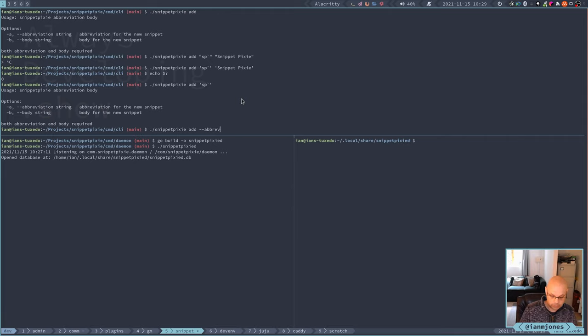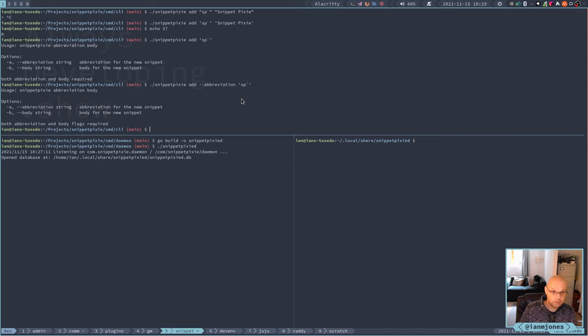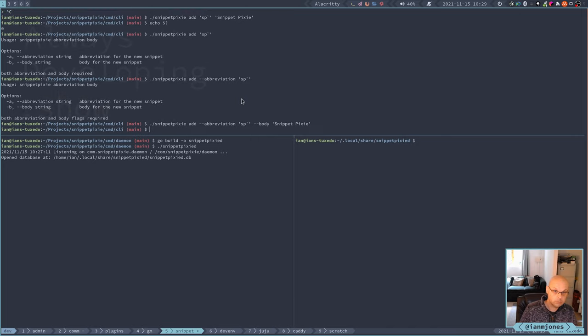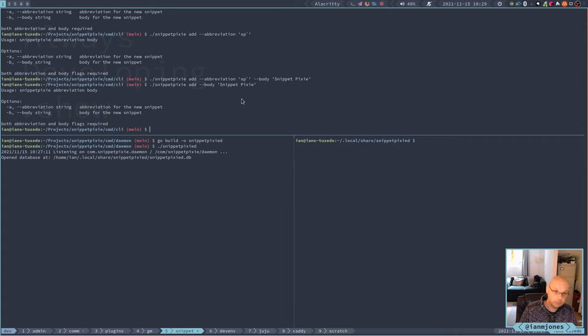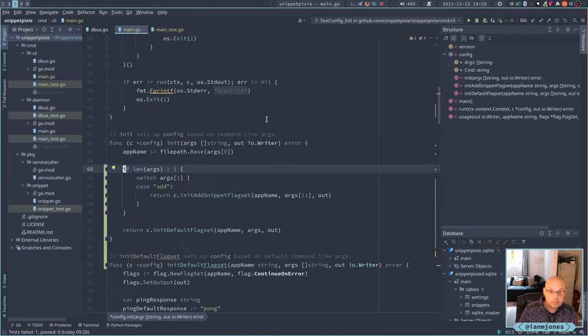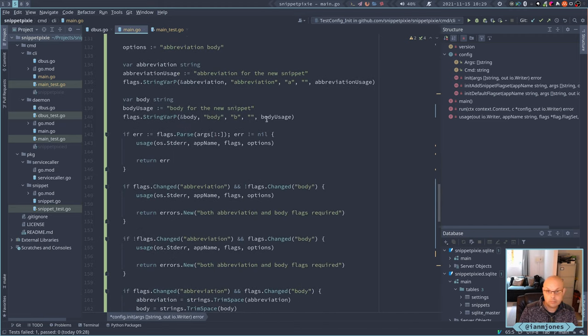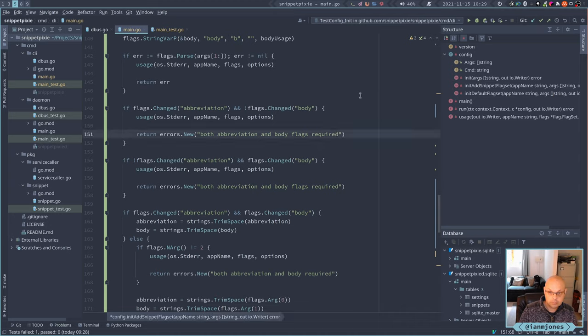If I do abbreviation, let's try that again. Both abbreviation and body flags required. Body. Sorted. Take out abbreviation. Both abbreviation and body flags required. I think if supplied would probably be better there. Or if flags.